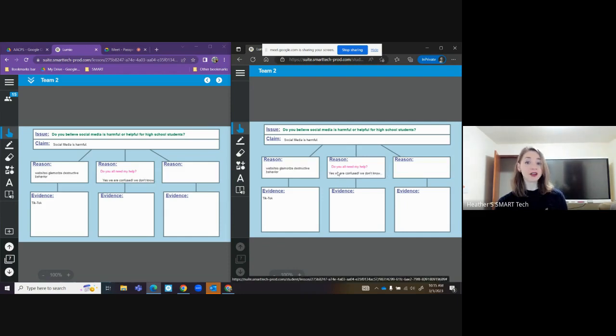And then we can have a little private chat about this topic or about the thing that we're confused about. Or maybe it's just a good indicator that I need to physically go over to that group and work with them in that small group space.